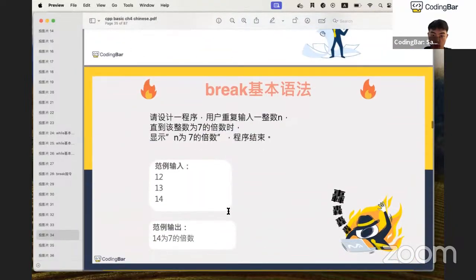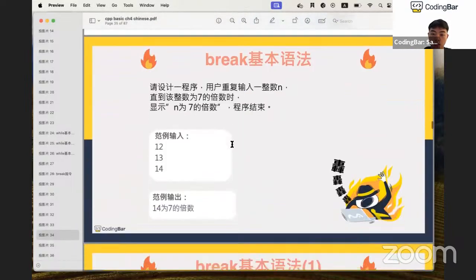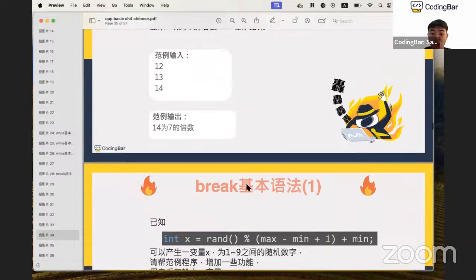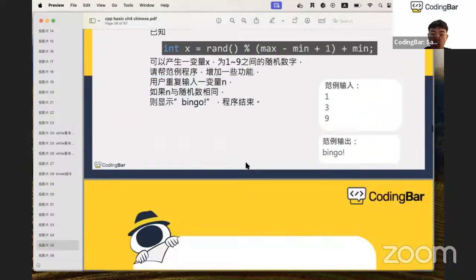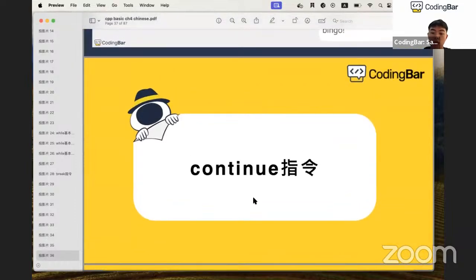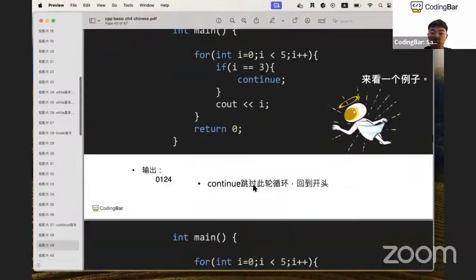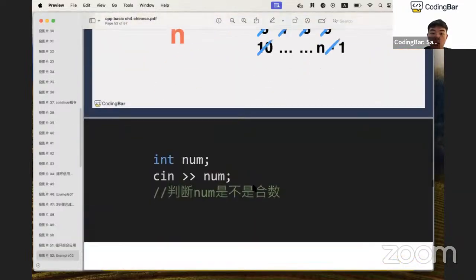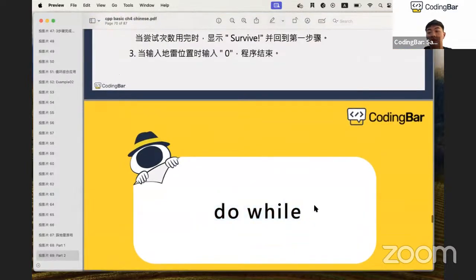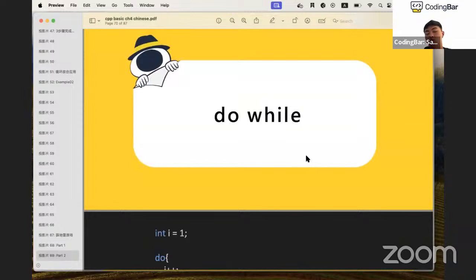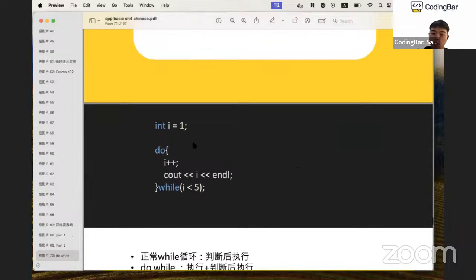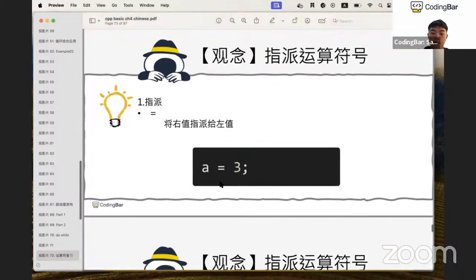And there are a few samples for break usage. Probably we'll go through them in the homework session. Next time, in the next lecture, we'll talk about continue, also a keyword used in loops. And we'll talk about do while as well. Do while is a bit similar to the while loop. We'll talk about it next time.